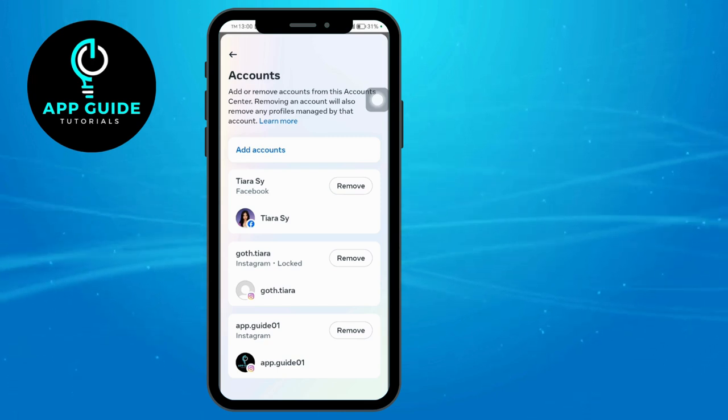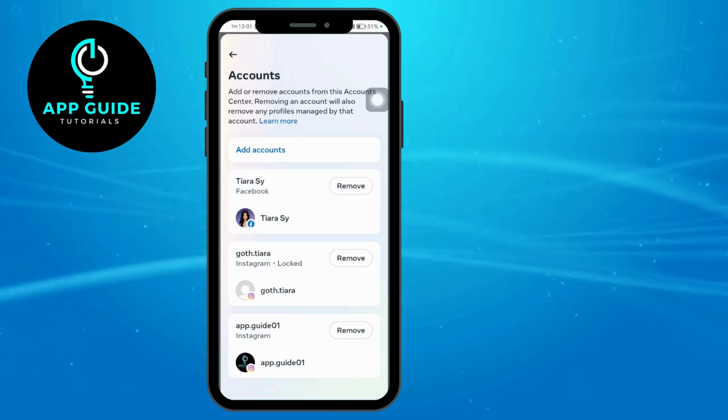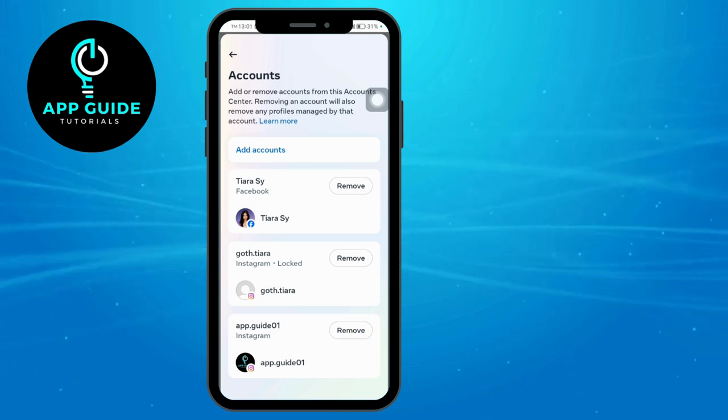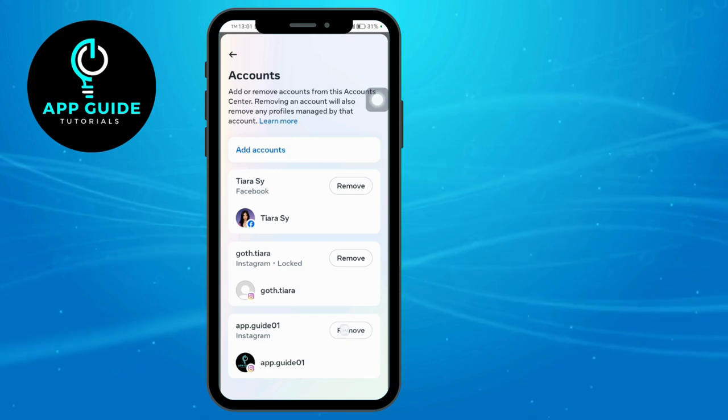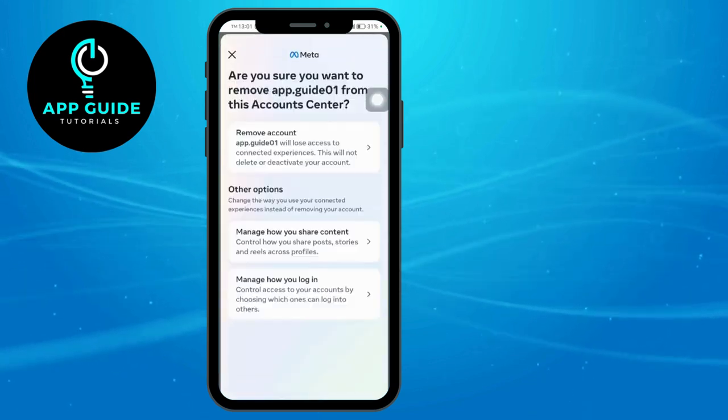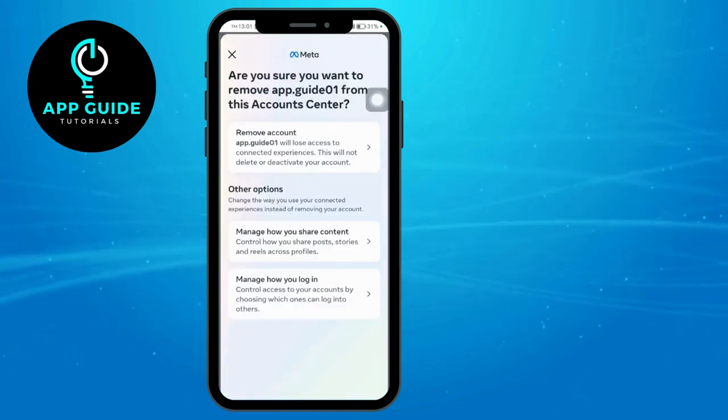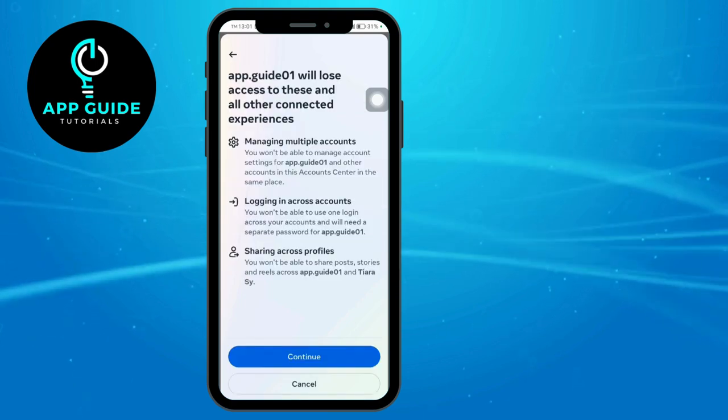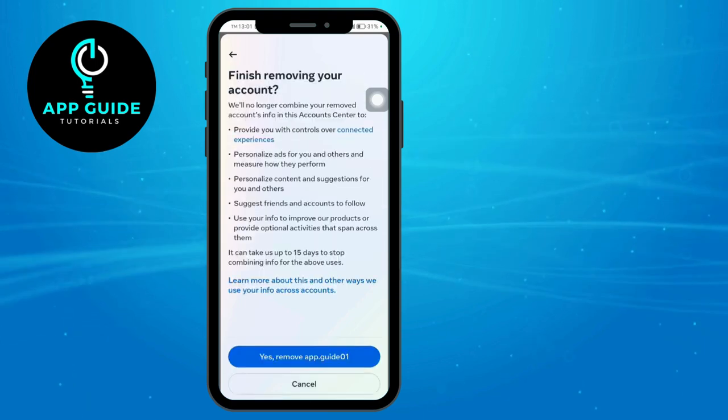So in order for us to unlink or remove this Instagram account to our Facebook, all we have to do is to tap on this remove button right here and then click on remove account. We just have to hit continue.